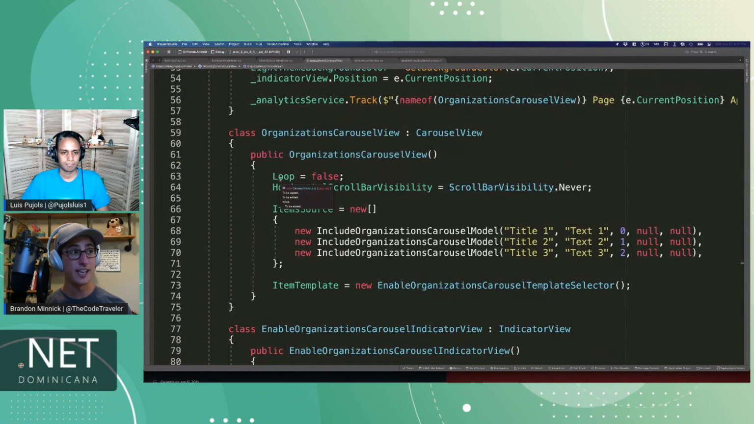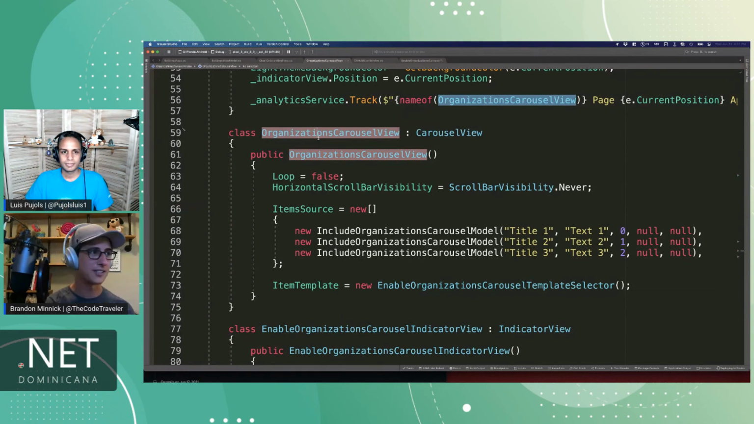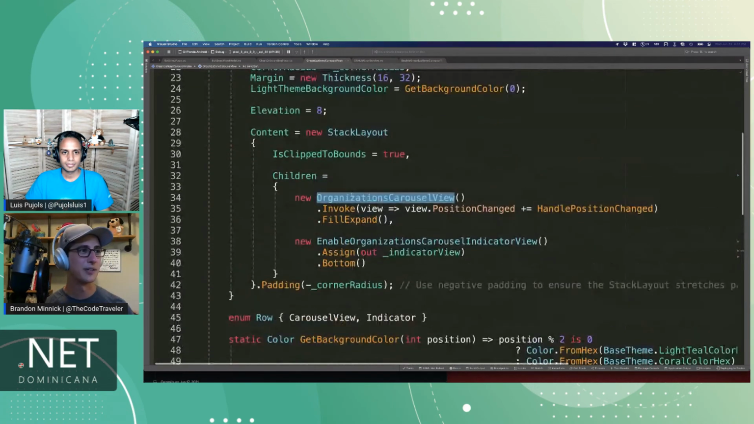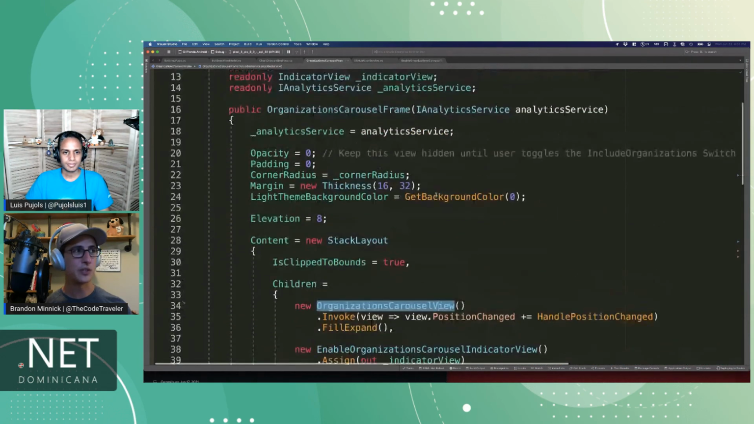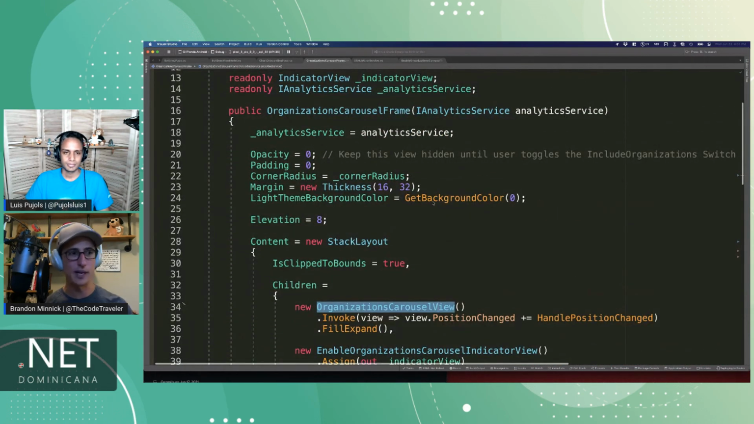Otherwise, I could just do this in the constructor up above, but it's not going to be easy to read for somebody who just jumps into that class. That's the reason why I create a separate class, literally just so I can up here say new organization's carousel view, done. And the reason I do it as a nested class is this carousel view is only going to be used inside of this frame. There's no other class that's going to be using this.